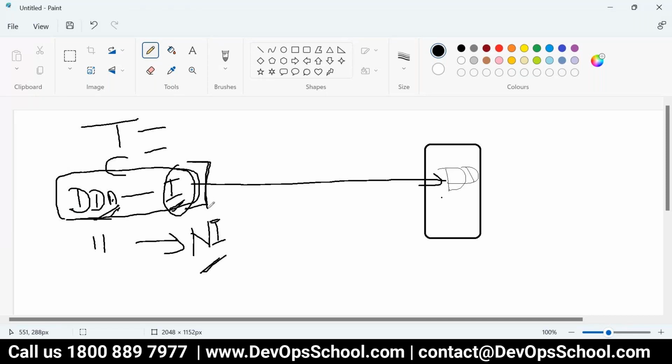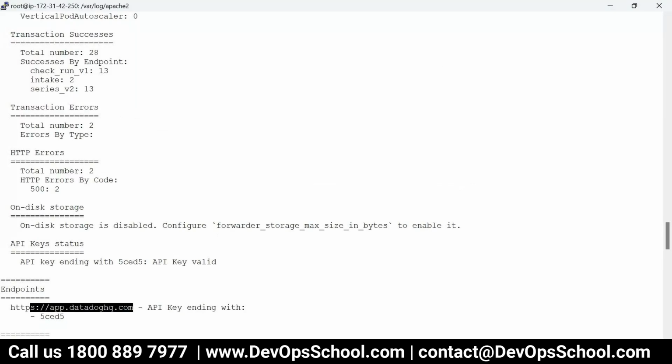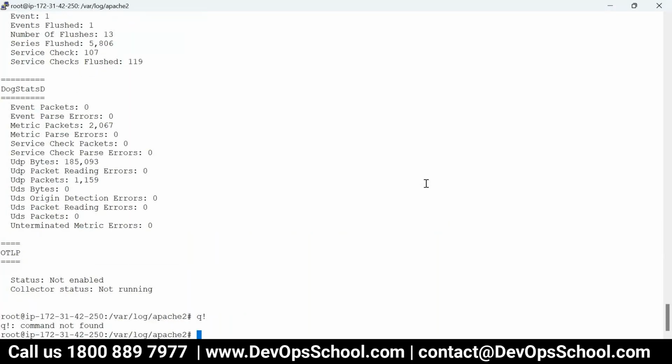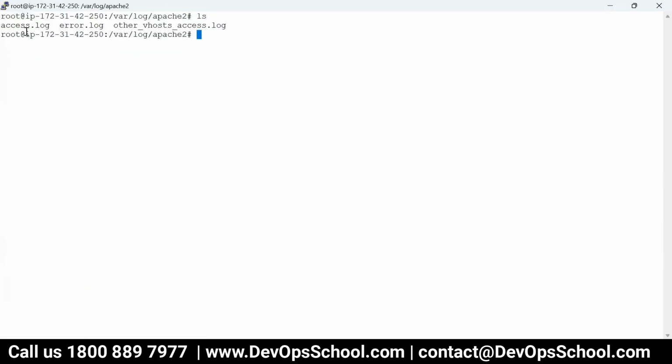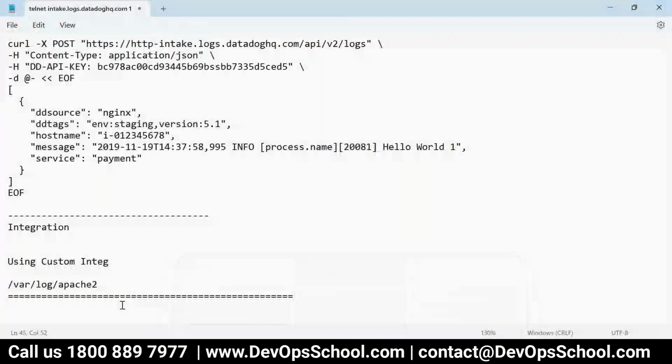Okay, so now what to do? So I was doing something, yeah. So this is the log I want to collect. It's an integration log, Apache. Remember that. So here, this log I want to collect. How do we collect it?